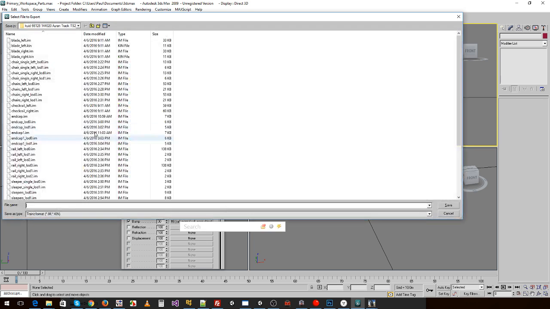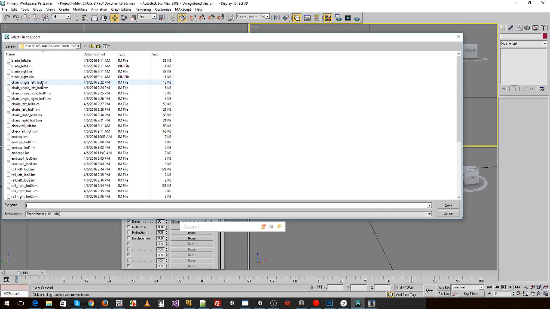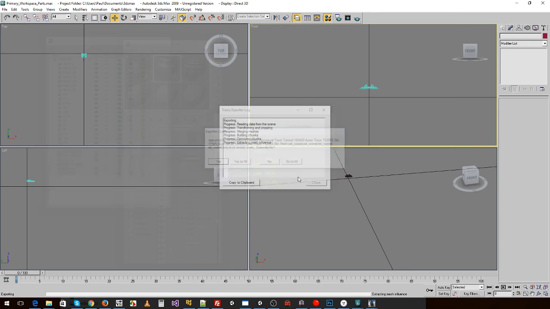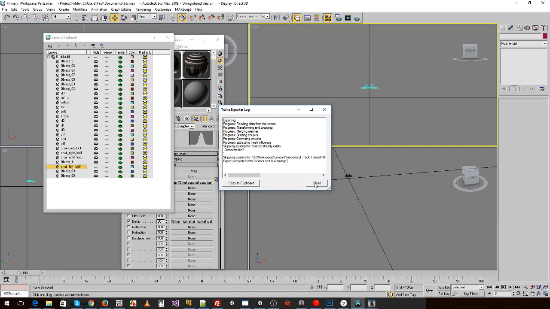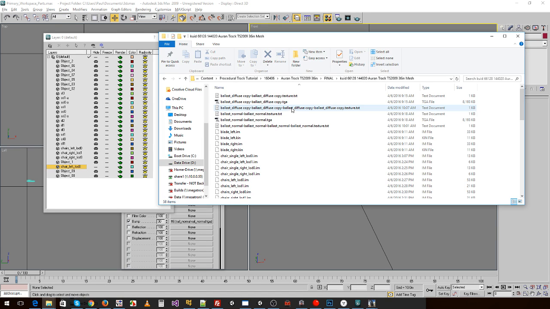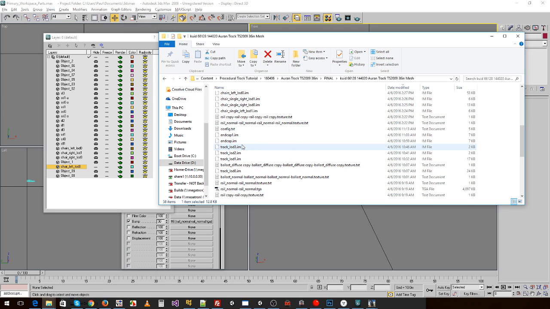File, export. Chair single left LOD 0. Let's just make sure that these are not changing in sizes. Seems a lot for a chair. Maybe.